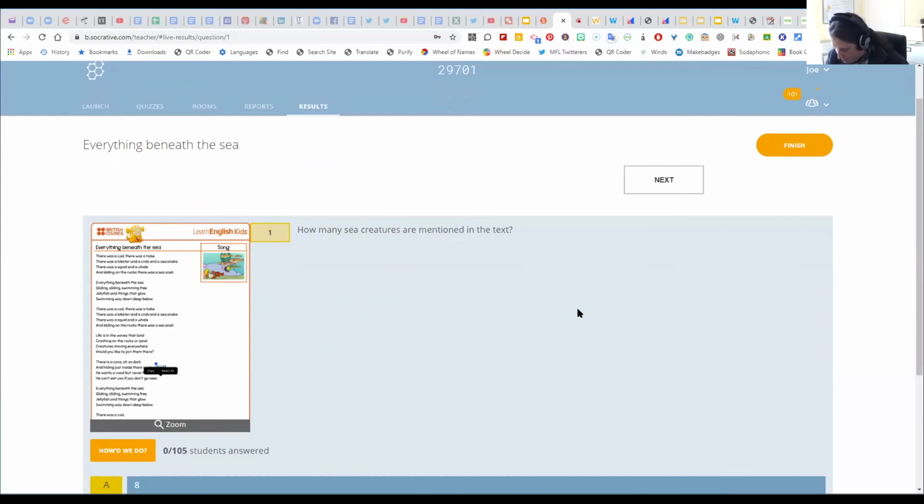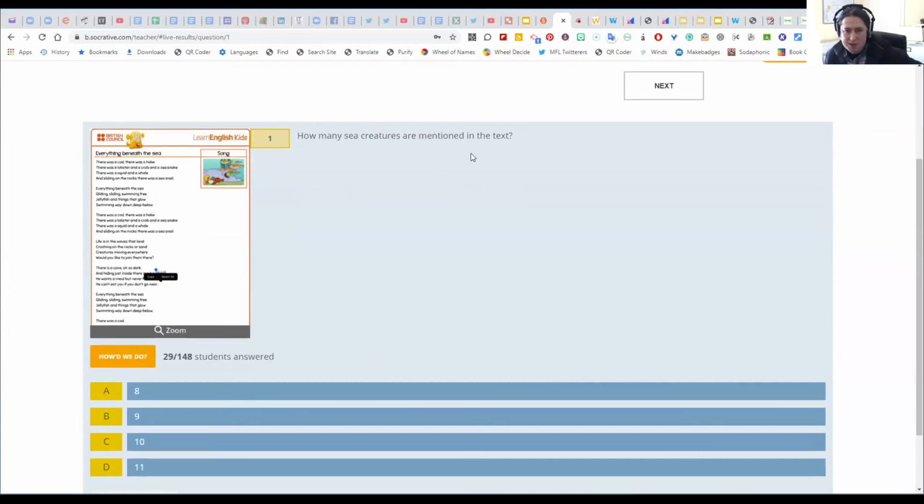And the reason I want you to do that is because clearly, in a remote learning context, you're going to have the issue of students using Google Translate if you give them any sort of reading comprehension. A way of getting around this is to use the teacher paste option of a quiz. So you just launch the quiz, choose the teacher paste option, and then all you have to do is tap on the picture, answer the question, which in this case is how many sea creatures are mentioned in the text.